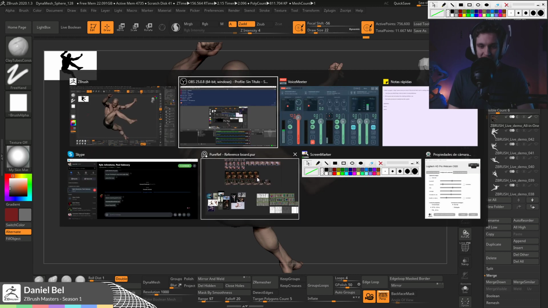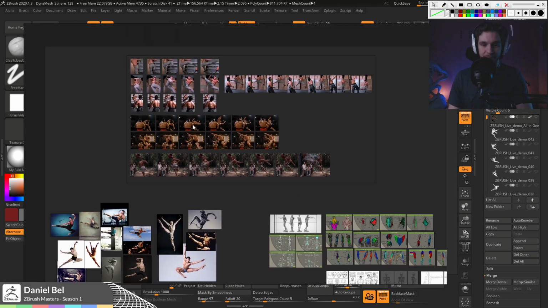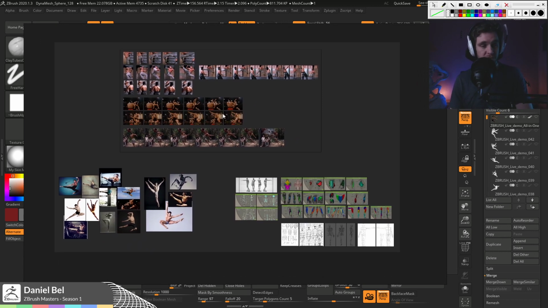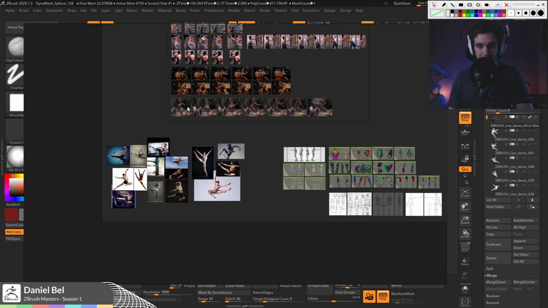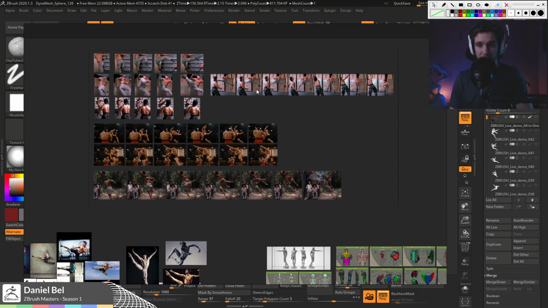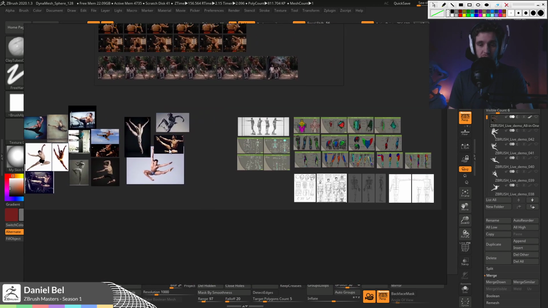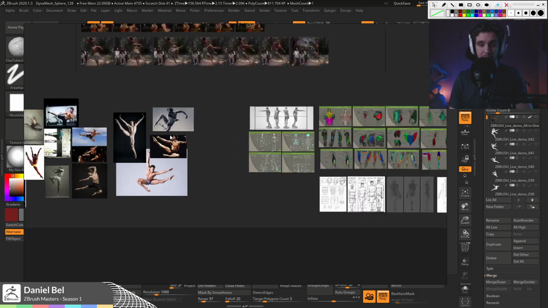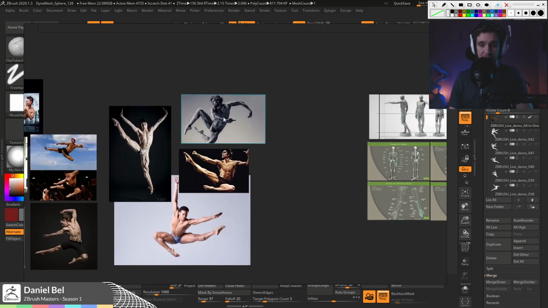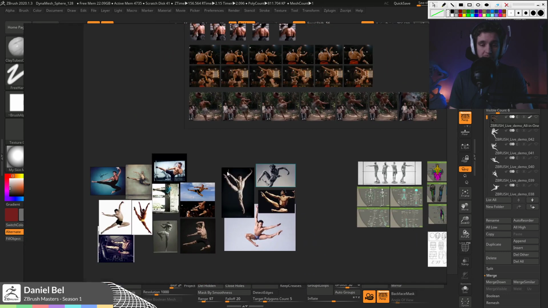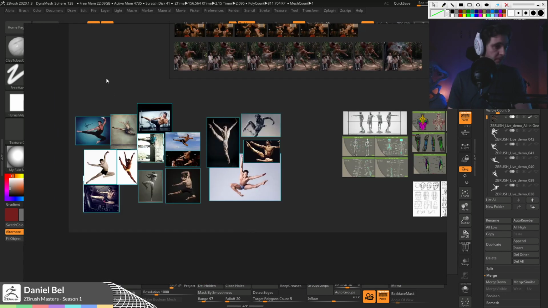So let's start with the references here. For reference I use PureRef, which is free software. It is super cool, and I highly recommend it because it's a kind of board on which you can put all your references and play with them. You can scale them up and down. You can mirror them. You can do whatever you want. Basically, you can arrange them on this canvas to your preference. So it's pretty cool.